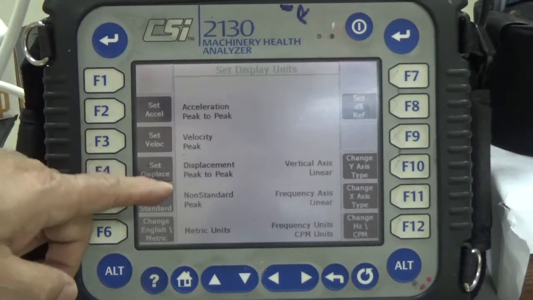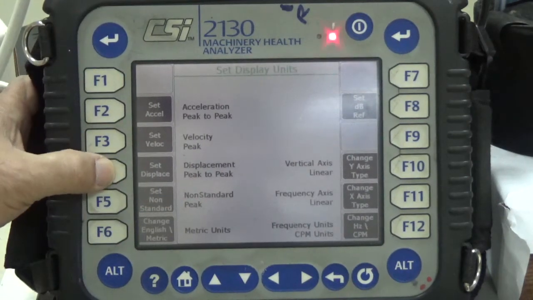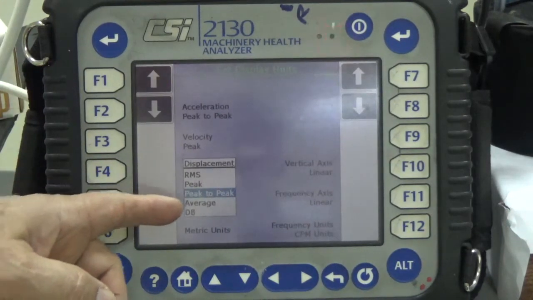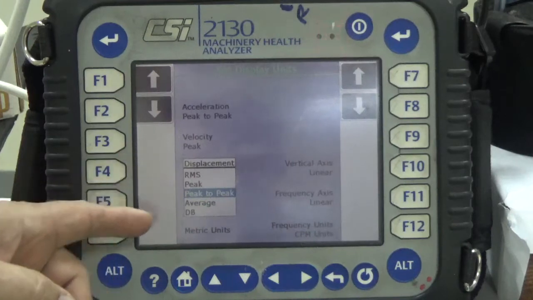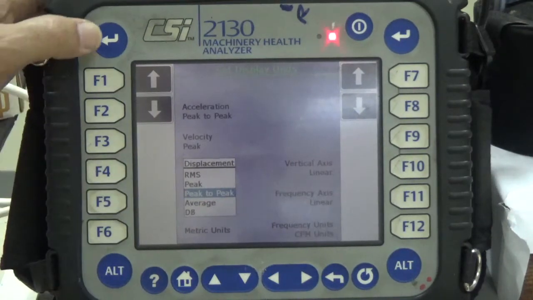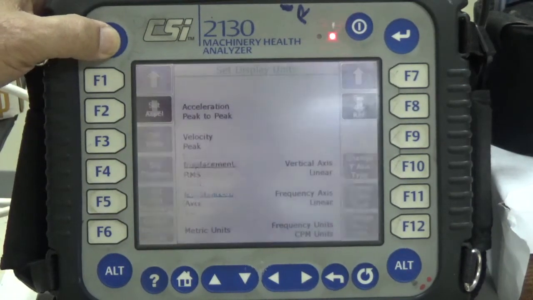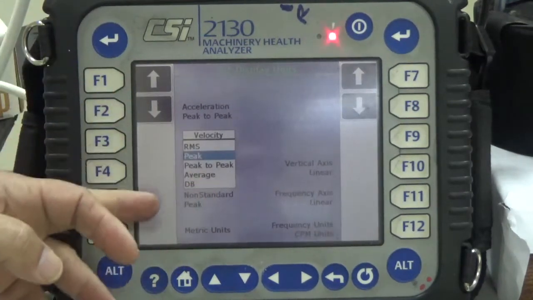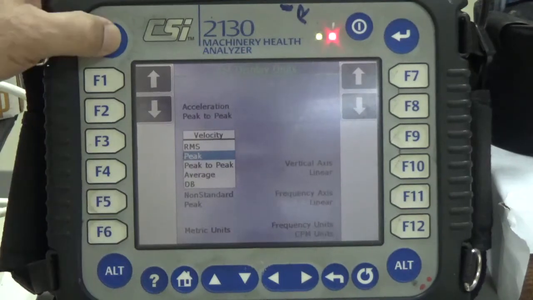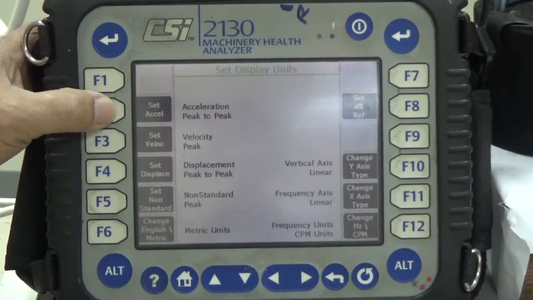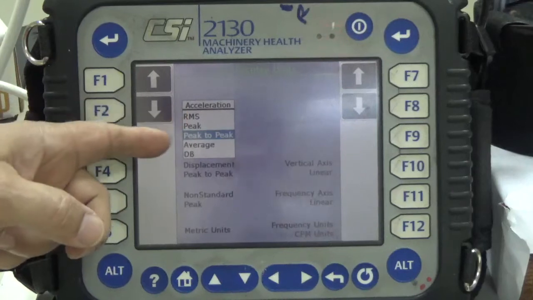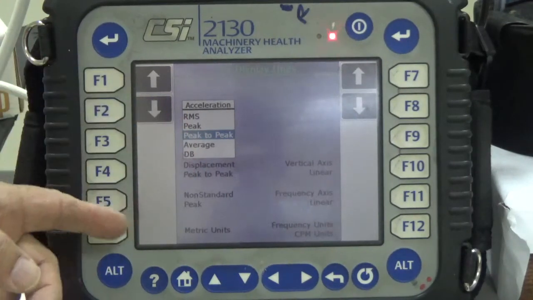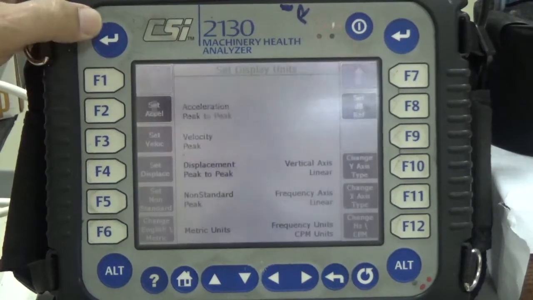Now here you can have different options: displacement, peak to peak, root mean square, whatever you want. And again here you can select velocity, peak to peak, root mean square or average. In the same way, here also you can select acceleration, peak or peak to peak, root mean square, like that.